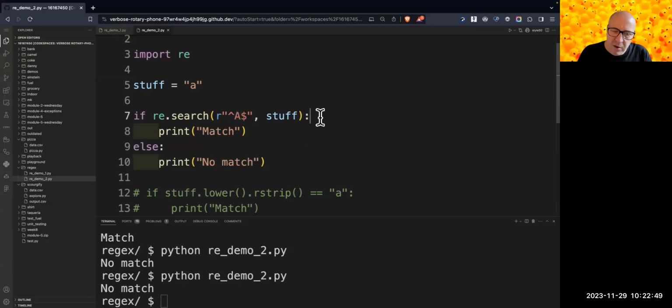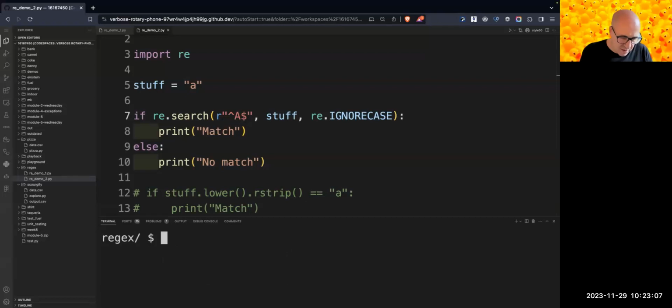What we can do in the regular expression at the end here is add what we call a flag and say re.IGNORECASE, all uppercase like that. And what's going to happen now, if I run this code, check it out, whoops, clear. If I run, we now have a match. So line 7 in itself is now written to check for the letter A.